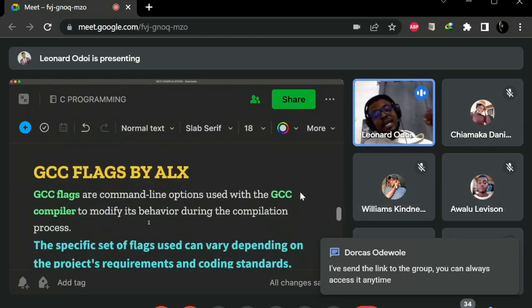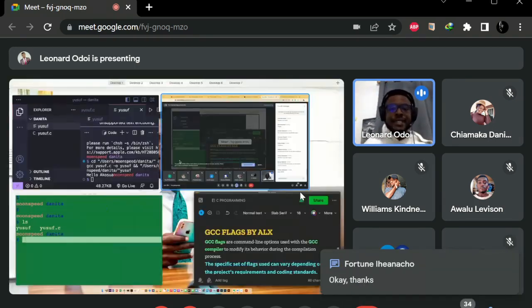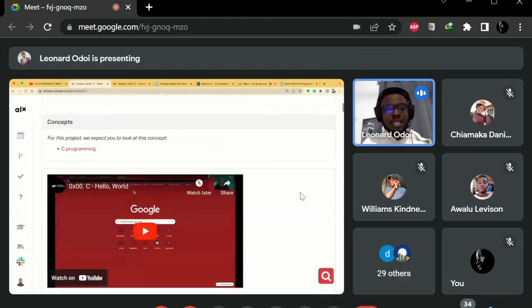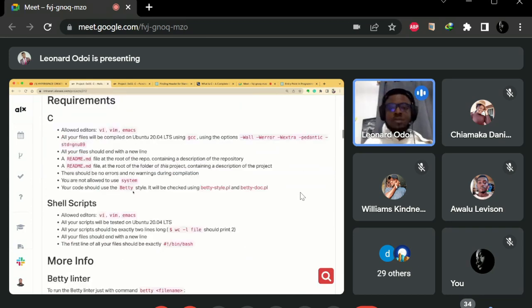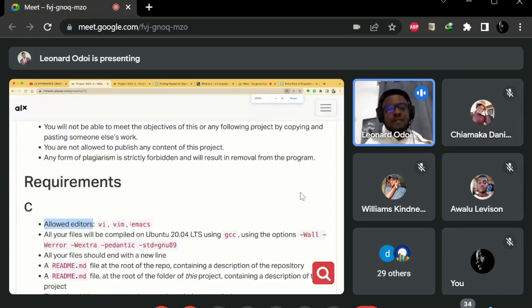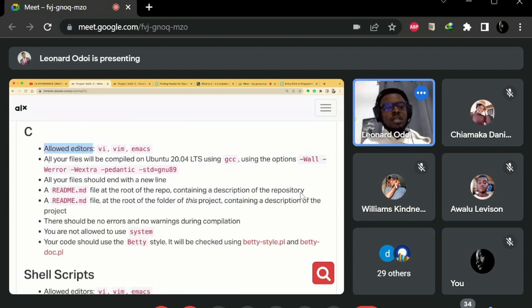Now, let us zoom in into the ALX compiling process and find out why ALX is so stressful. Okay. When you go into your project, God willing, tomorrow, you're going to see a few things here. They're going to try to scare you with a few requirements. So when we come to the requirements, you're going to see that the allowed editors are vi, Emacs, and vim. All right. And all your files will be compiled. We spoke about compiling. They're going to compile your files on Ubuntu using GCC, okay? ALX uses GCC to compile any code you write. Now, they say that they are going to use the option -Wall.